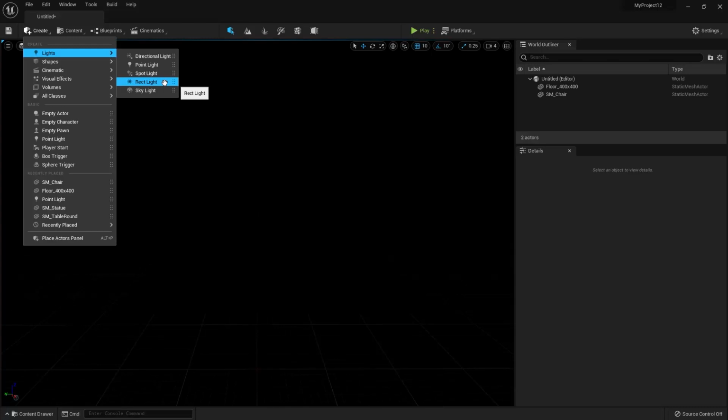The rect light, or rectangular light, projects light out of a rectangular plane. So this is useful for representing any light sources that are rectangular in shape, such as televisions, monitors, smartphones, overhead lighting, etc.